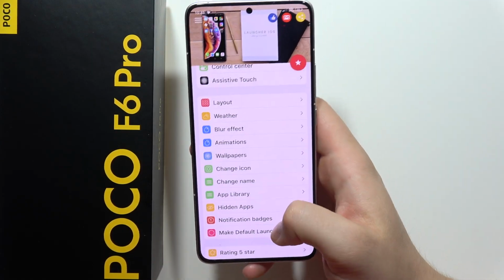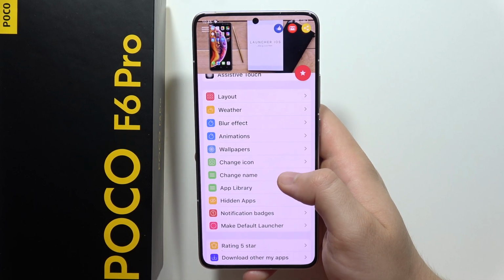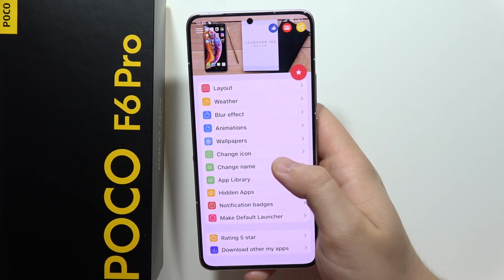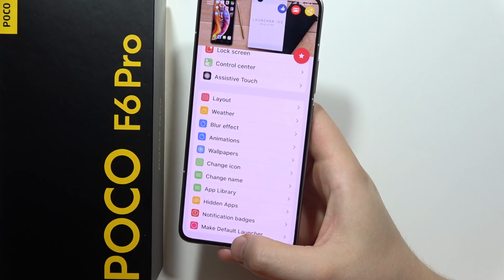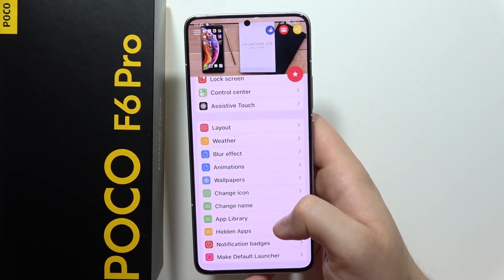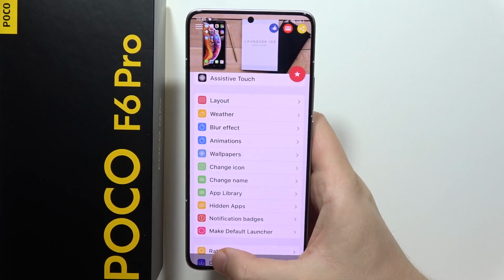And you can also adjust here a lot of other options, like you can change icon name, change name of the library, change animation, blur effects. So I can highly recommend you to take advantage of the application and just customize it like you want.